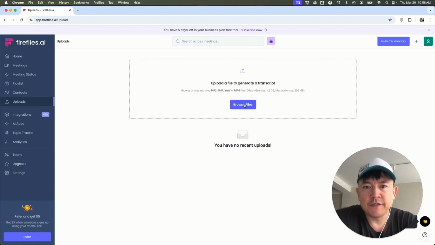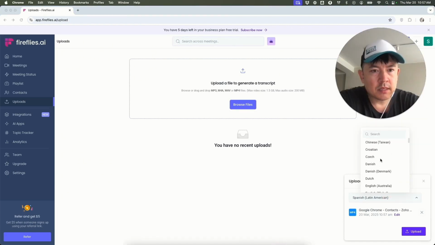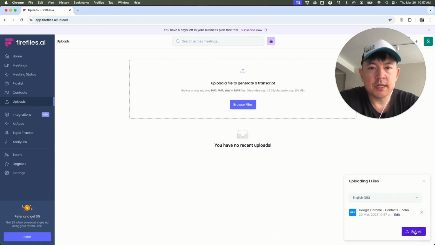So I'm going to go ahead and choose a file. Okay, I chose a video file. Okay, you can see that it's showing up down here on the bottom right. So it's going to show you the default language. So mine is Spanish, but let me go ahead and change this to English. Okay, so let me go ahead and choose English. Okay, next you want to go ahead and click on upload.